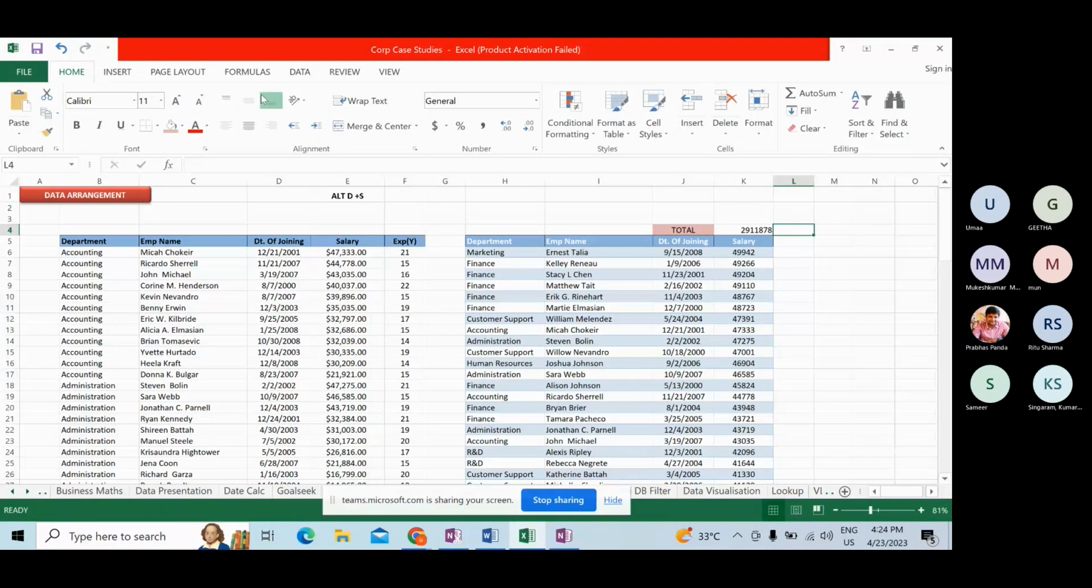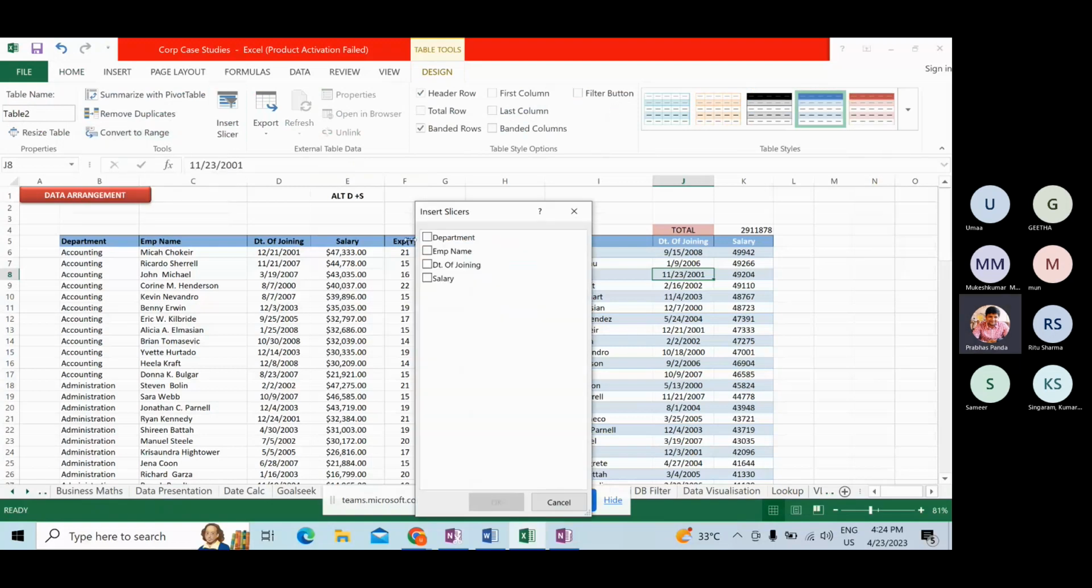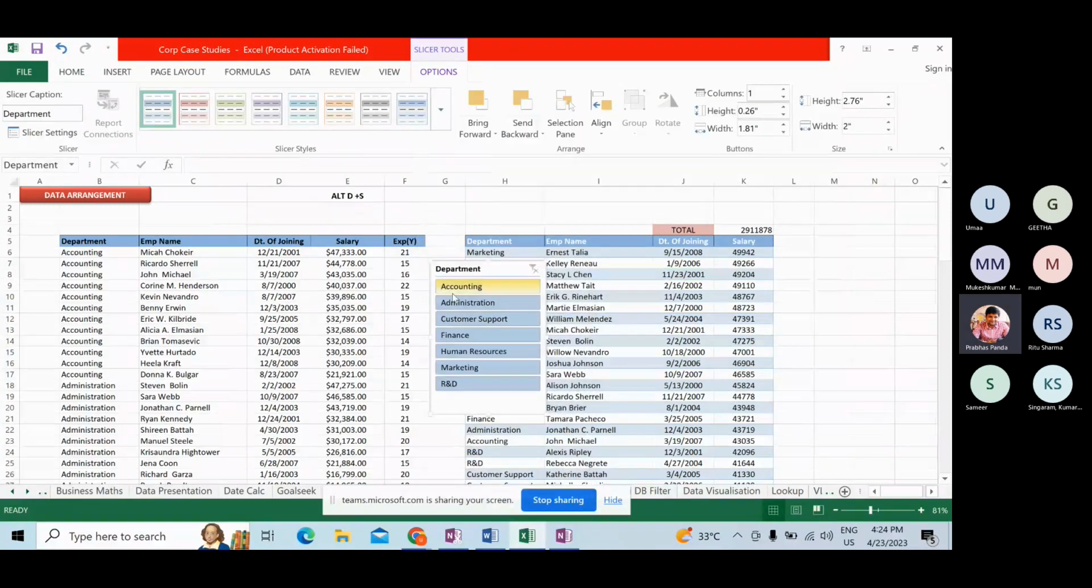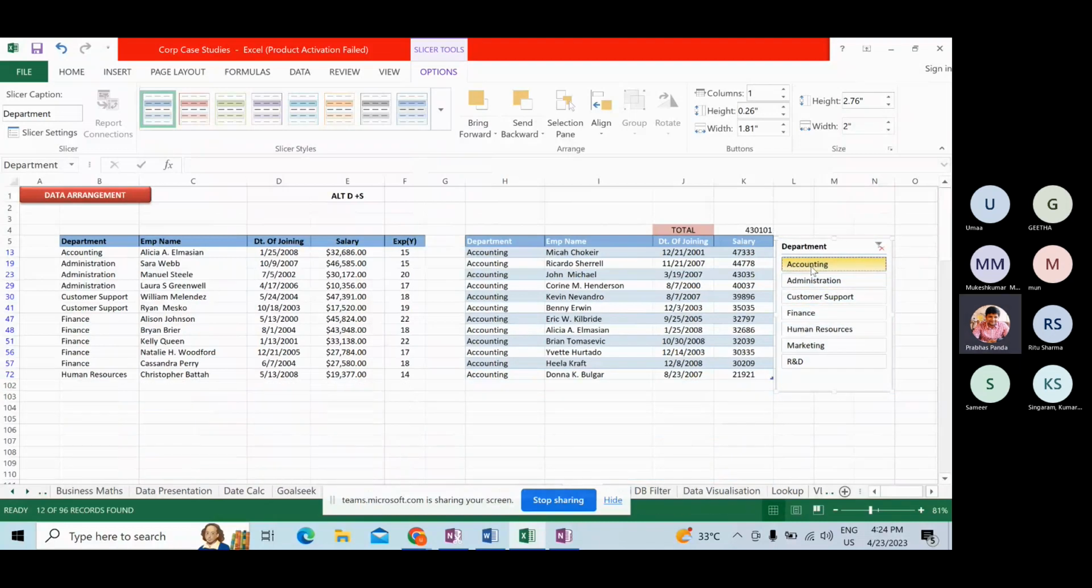Keep the cursor in the table. In the table, you're outside. That's why. Now go to design, the last tab, insert slicer towards the left. Yes. Now department. Okay. Department, take it to the right. Hold it and take it to the right. Now operate any department, click. Do you see? Only that department data.